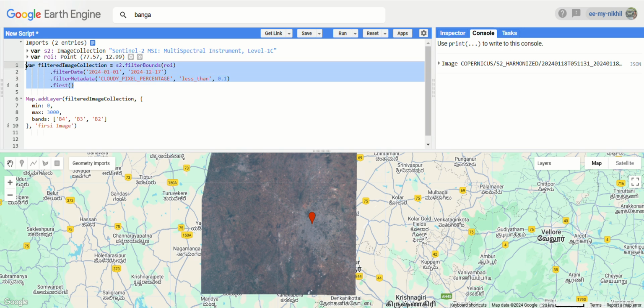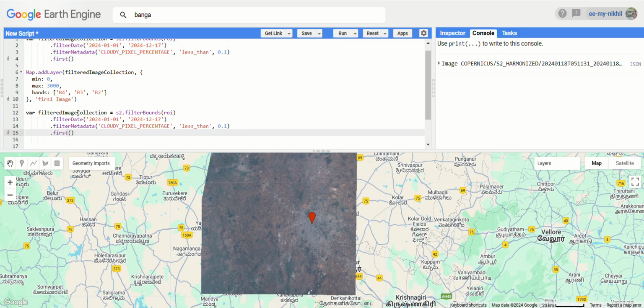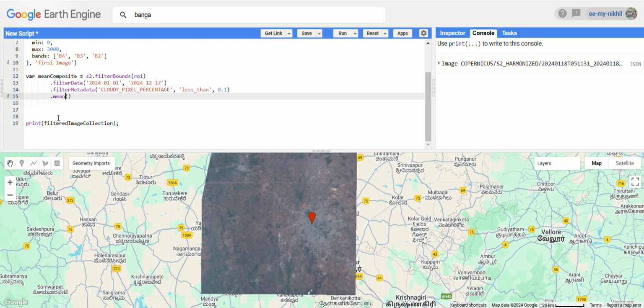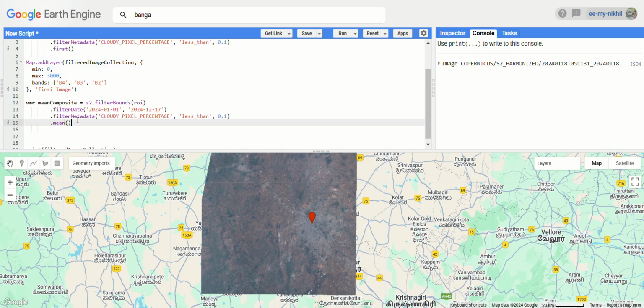So you can just copy the first code and paste it in the lower layers. Here you will rename this as mean composite. Also replace this first function with a reducer called median or mean. Sorry, we are using mean. Median we will use next, and I will also add this to the map. So you can just copy paste.